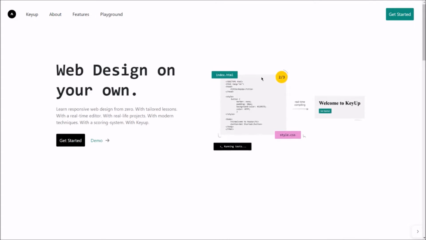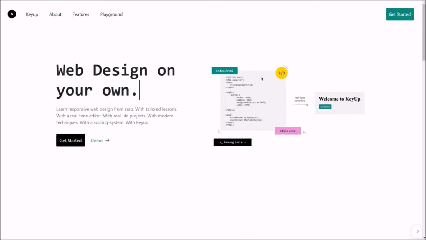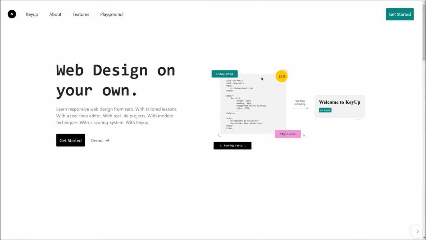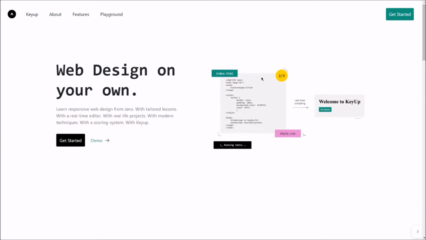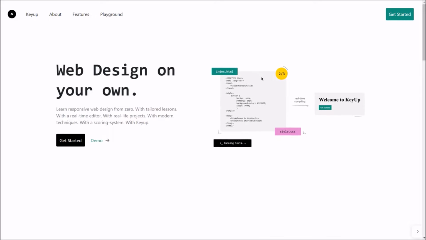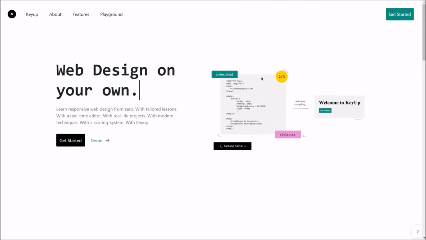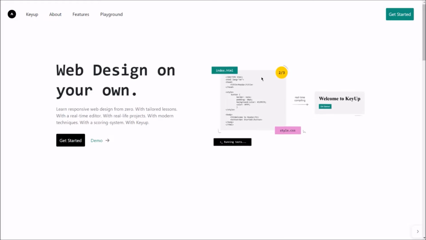KeyUp is an educational software that allows its users to learn how to create responsive web pages in an interactive way. It is structured on multiple levels of difficulty and it is covering several areas of this field, including basic knowledge of HTML5 and CSS3.